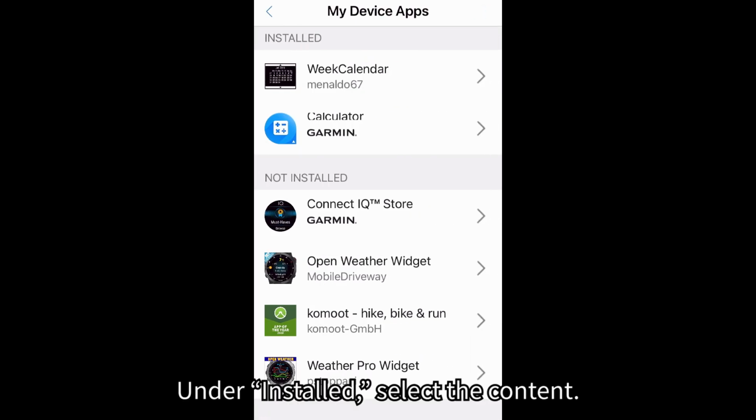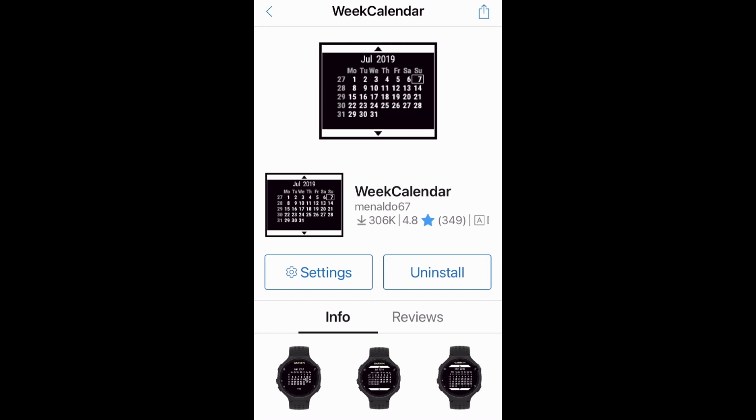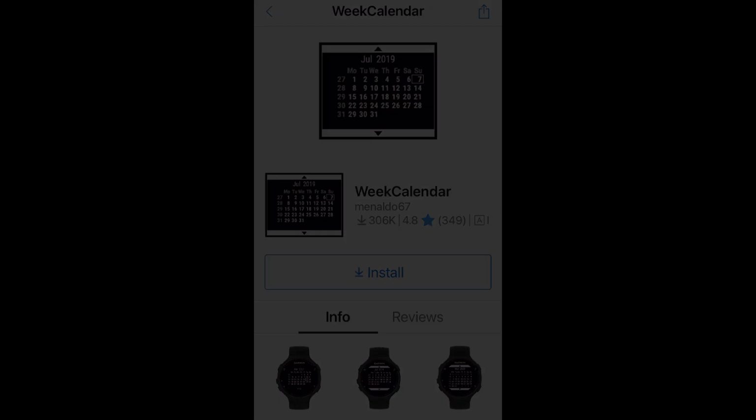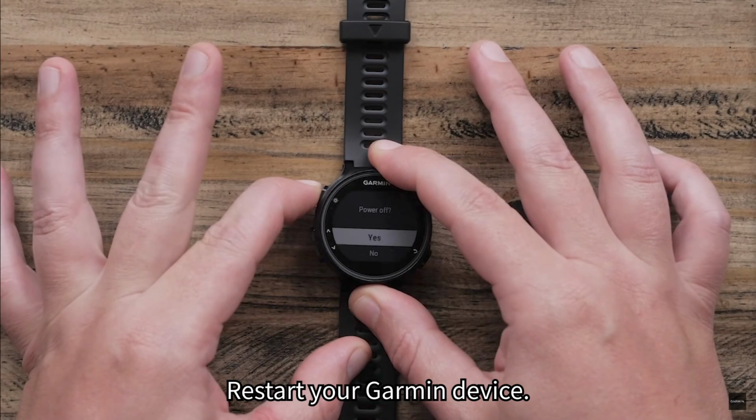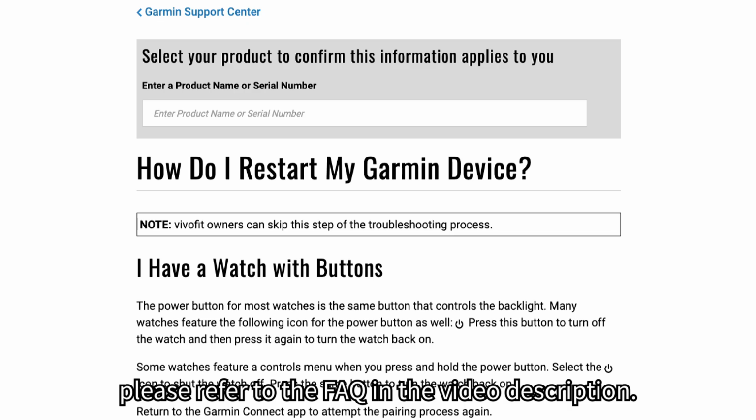Under Installed, select the content. Select Uninstall. Repeat if you have multiple items with errors. Restart your mobile device. Restart your Garmin device. If you don't know how to restart your Garmin device, please refer to the FAQ in the video description.